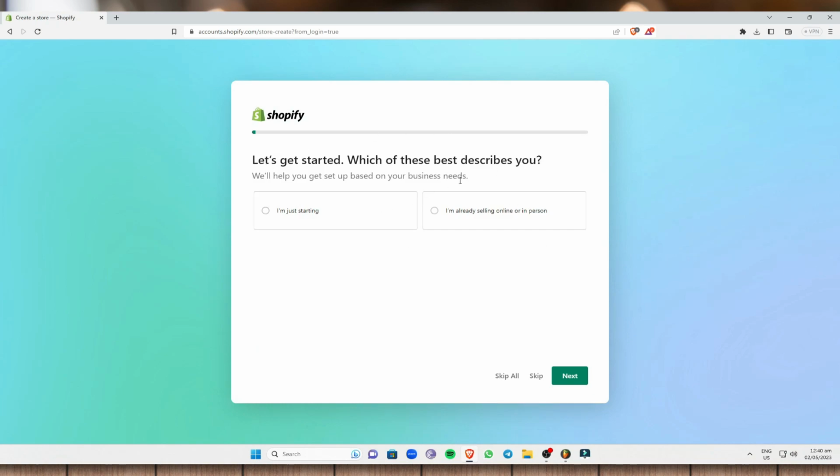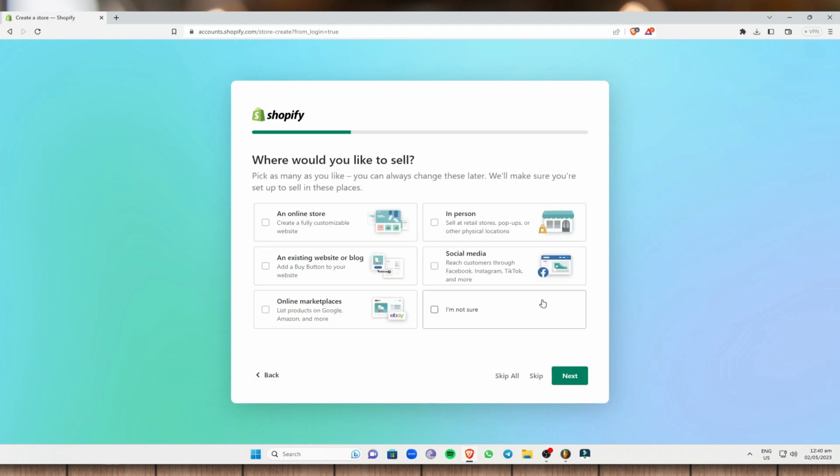And once you click on create a store or create another store, Shopify will lead you to this page right here that says let's get started, which of this best describes you. So just say that I'm just starting. If you're just starting an online business, or if you already have an online business, just click on right here. So in my case, I'm just starting right here.